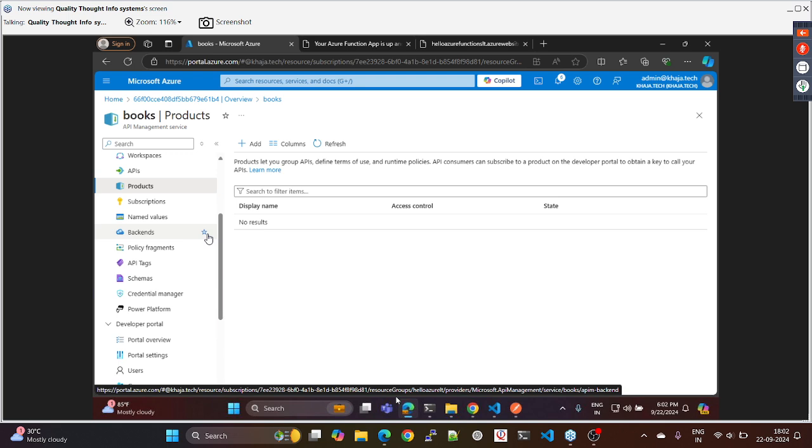Almost all the three players give you this. Whatever I've called Azure functions, Google calls Google functions. Whatever I have called API management, Google calls Apigee. But the story remains exactly the same.